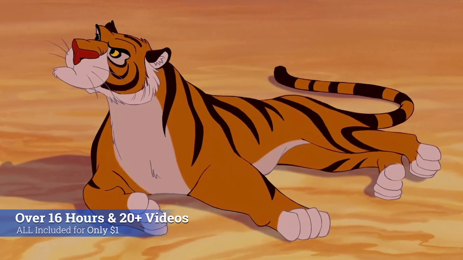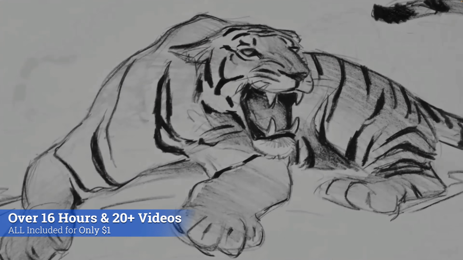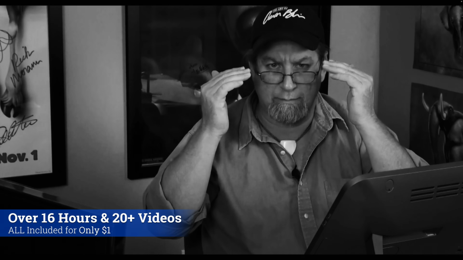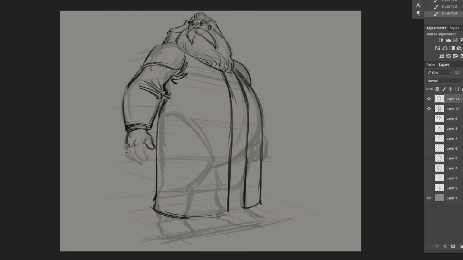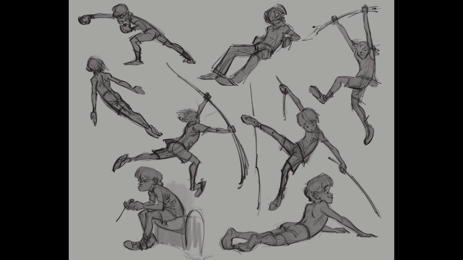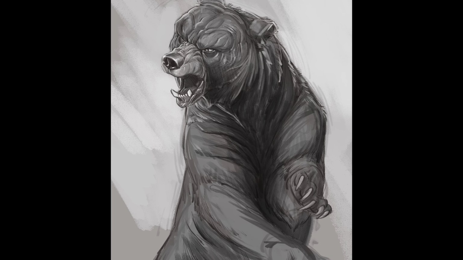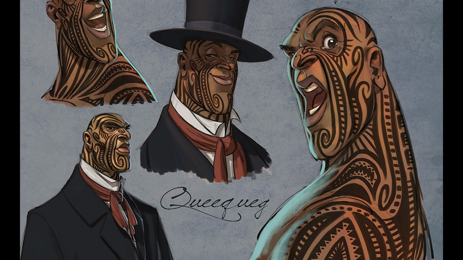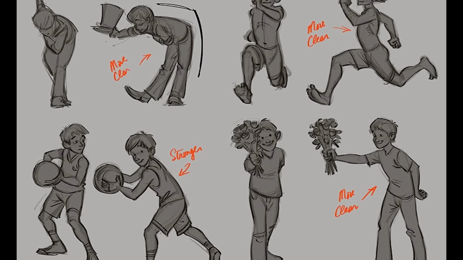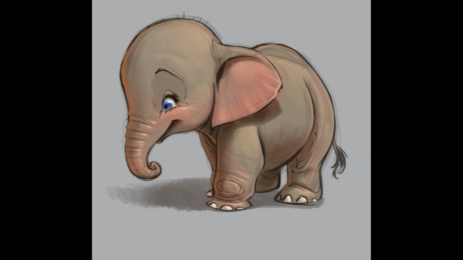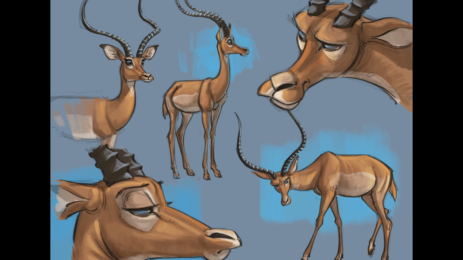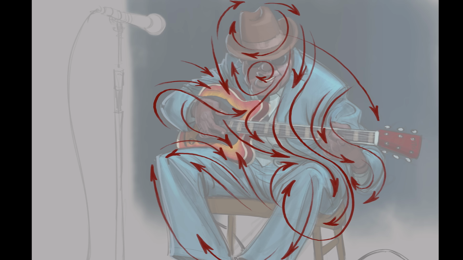So in my course, I talk to you about what to do before you actually draw, how to draw simple expressions, how to draw eyes that convey emotion, spatial drawing and perspective, creating a clear line of action, how to push your designs, using straights and curves to achieve better designs, making clear silhouettes, how to draw cute, making a clear statement, caricature, costumes and props, and much more.